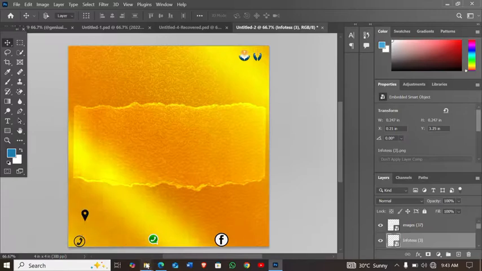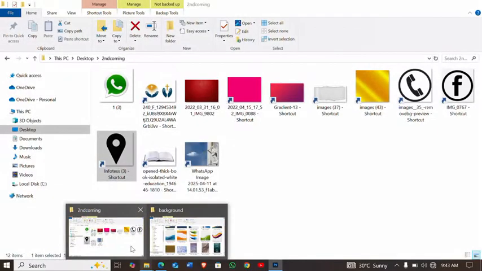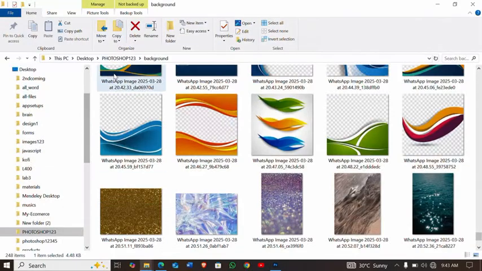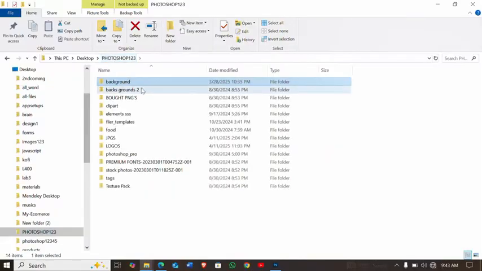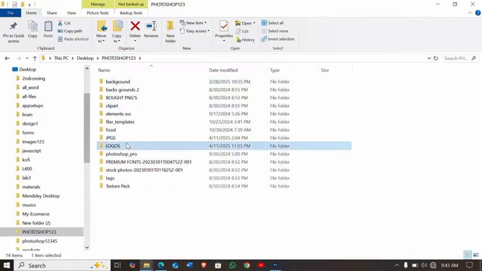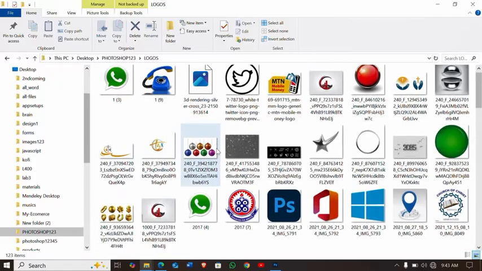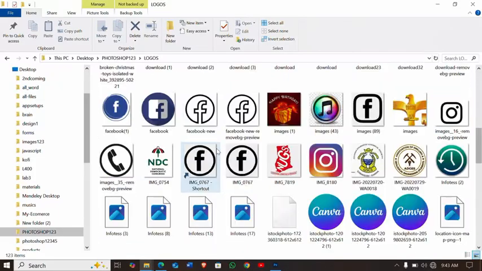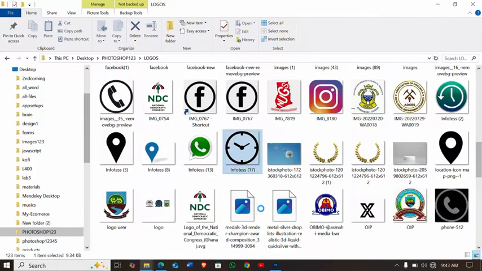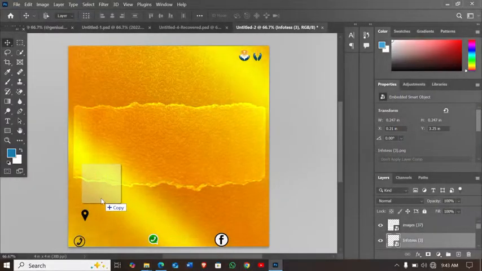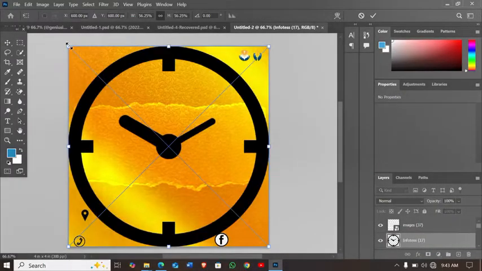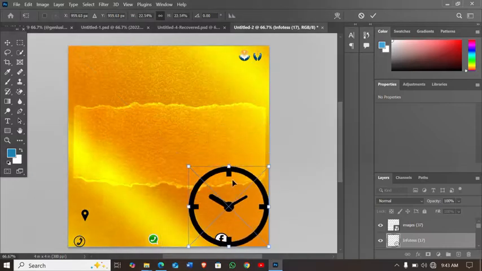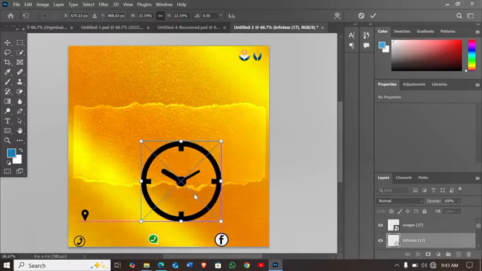The next one is I'm going for the time icon. So then I come here and go to logo, and then I'm going to choose my time icon from this logo. So I'm going to use this as the time icon to show the time for the service, or the time the service will take place. I'll transform it inside as usual.